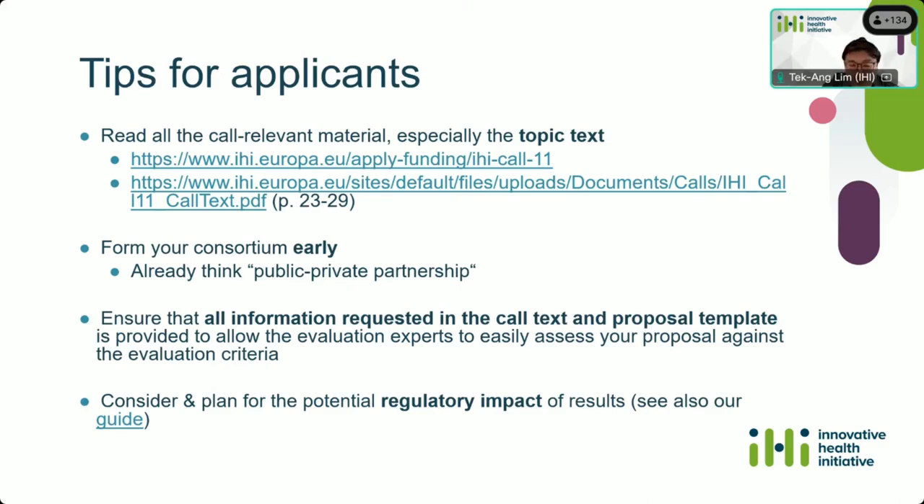It's important as well because we want our projects to have an impact. So it's very important to consider and plan potential regulatory impact of the generated results from the proposal very early on, so that we have a guide on that, and we invite you to have a look into our guide for a regulatory impact.